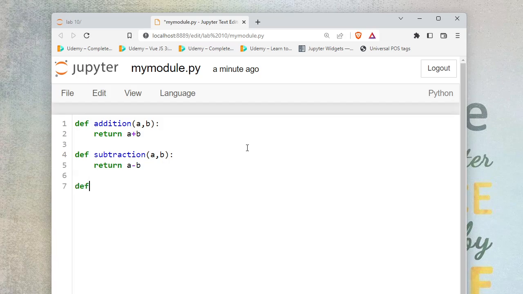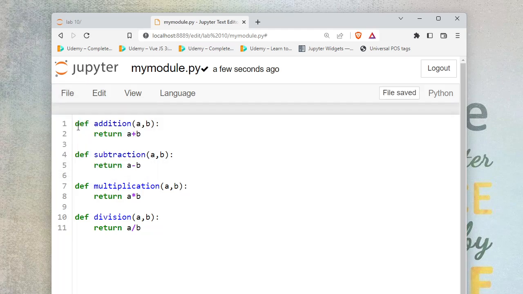We also need to define another function, which is multiplication, a comma b, and return a multiplied by b. And let us define the final function, which will be division, a comma b, colon, return a divided by b. I'm using a and b. You can use x, y or p, q, whatever you want, it's the same. After you finish this, go to File, Save. Then your module is ready.